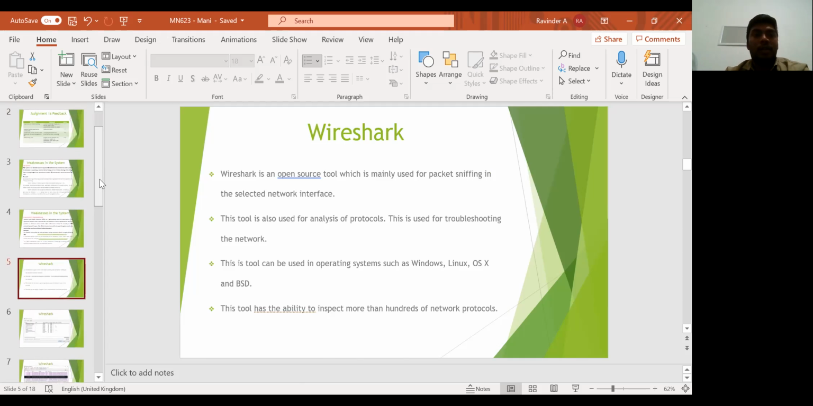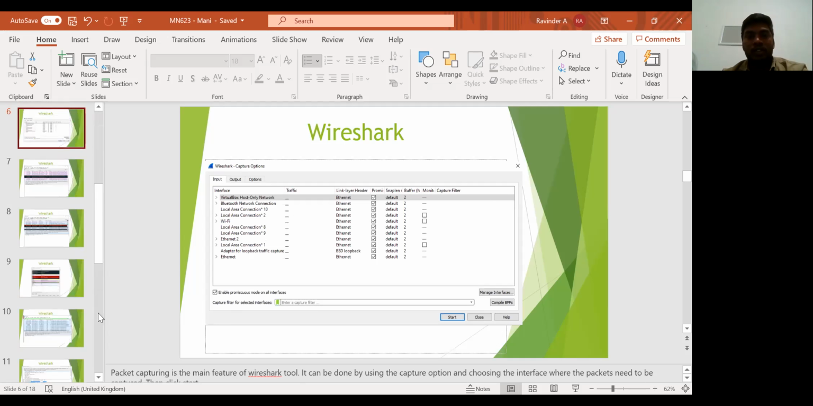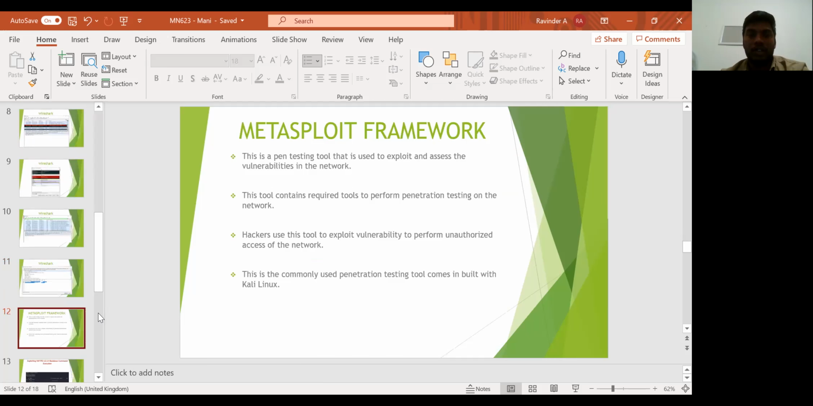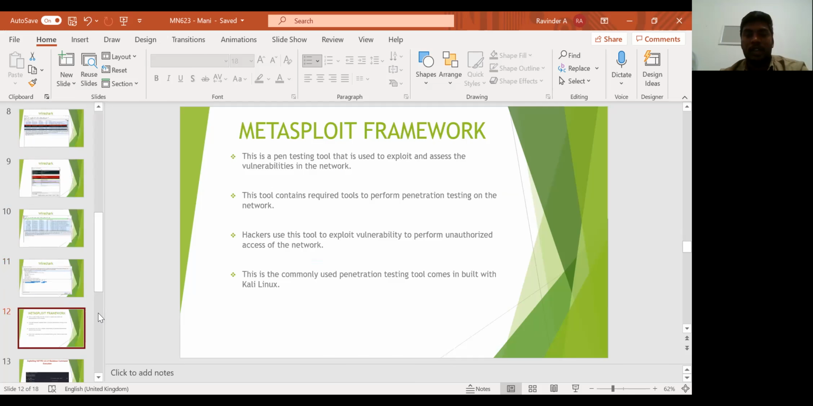And coming to the Metasploit definition, this is how we are going to execute Wireshark. These are the screenshots of my execution. I'll be explaining this later on.